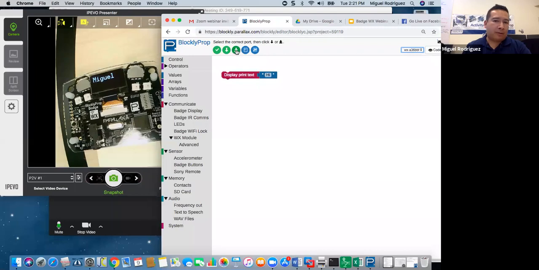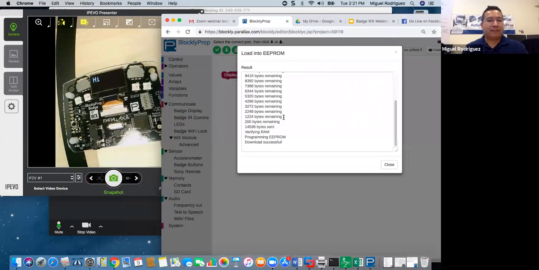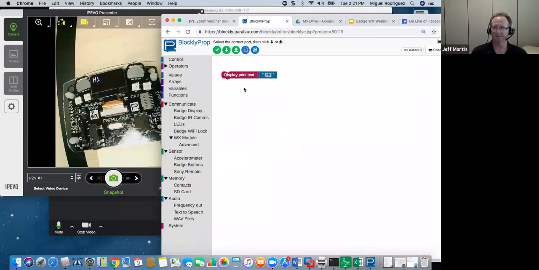Use the download button, download to EEPROM. It's a more permanent type of download. If I used the button on the left, as soon as I turn off the power to the badge, I would lose that program. So I'm going to use this one. Okay, here we go. Compile succeeded, download successful. So there it goes. No wires attached. It's just all through the network. Does anybody have any questions on what I just did?